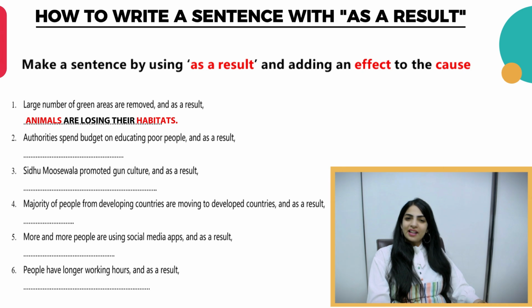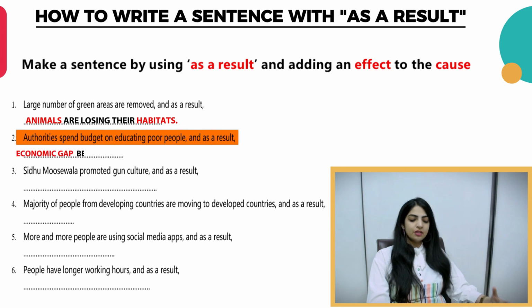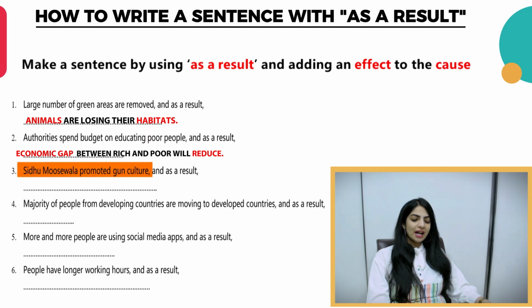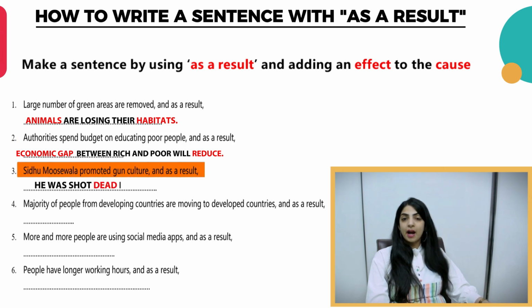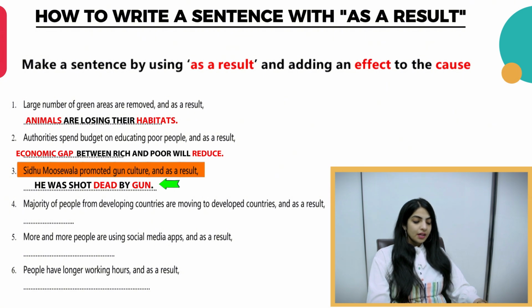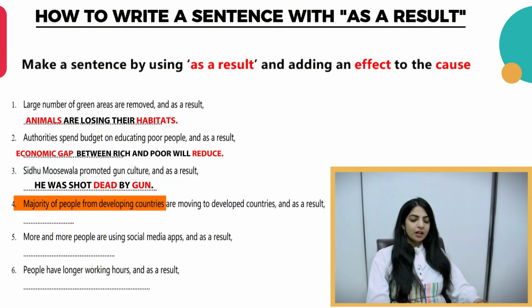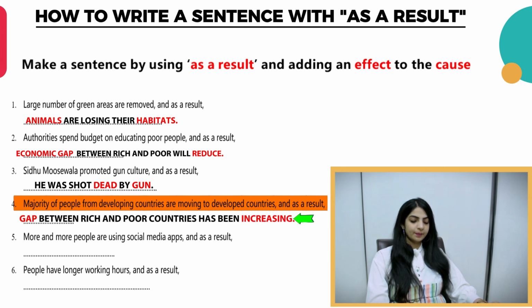So I'll explain the right answers to you. For the second sentence: authorities spend budget on educating poor people, and as a result, the gap between rich and poor will reduce. The third sentence: Sidhu Sivala promoted gun culture, and as a result, he was shot dead by a gun. Fourth: majority of people from developing countries are moving to developed nations, and as a result, the gap between rich and poor countries has been increasing.